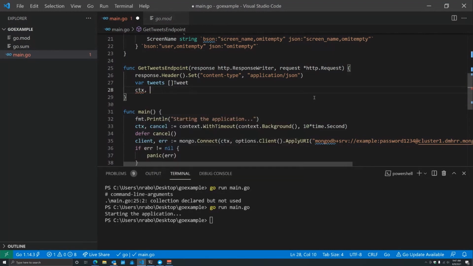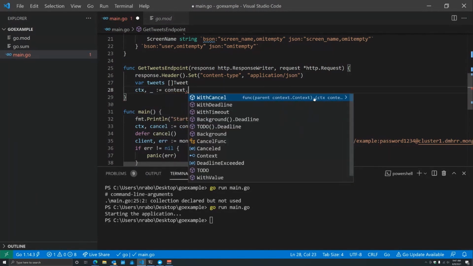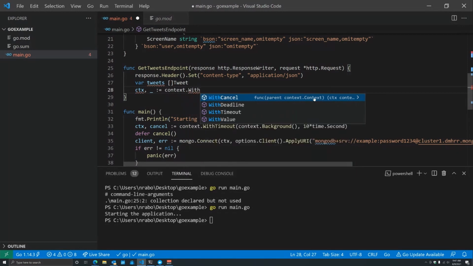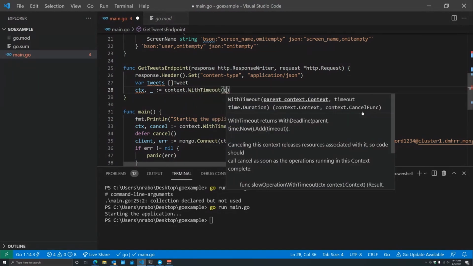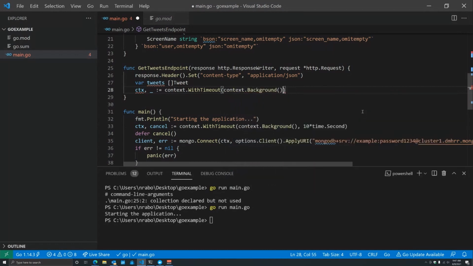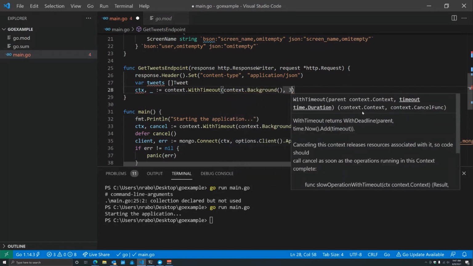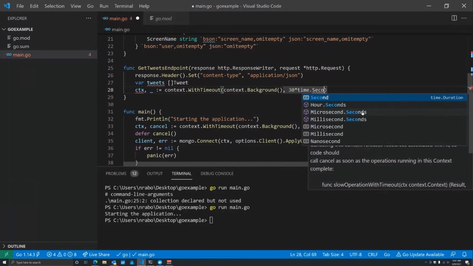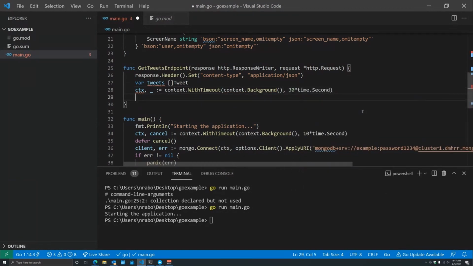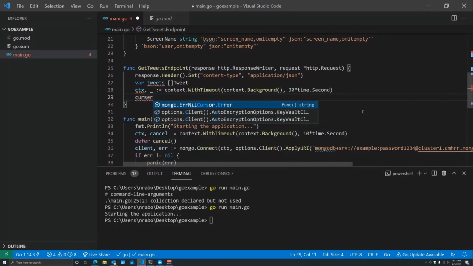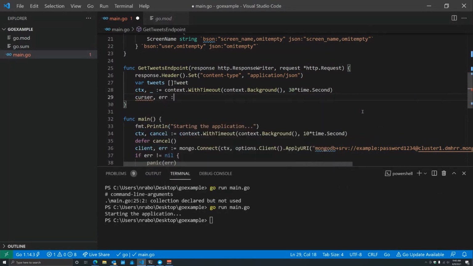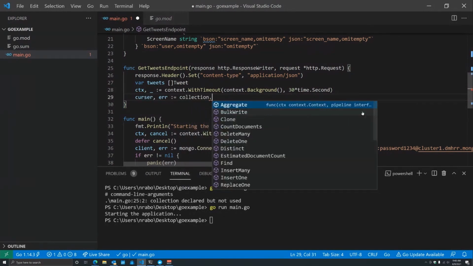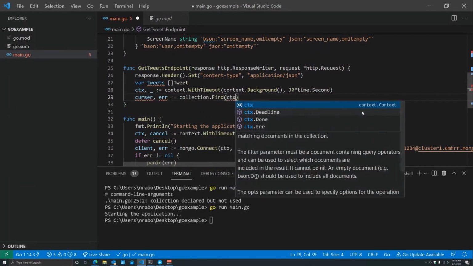We're going to say context, underscore here, equals context.WithTimeout. And we're not actually using the cancel for this particular function. But we're saying WithTimeout, context.Background. And maybe instead of 10 seconds, let's go ahead and say 30 seconds as the timeout. So time.Second. Now what we can do is we can say cursor, error equals collection.Find. We're going to provide that context.